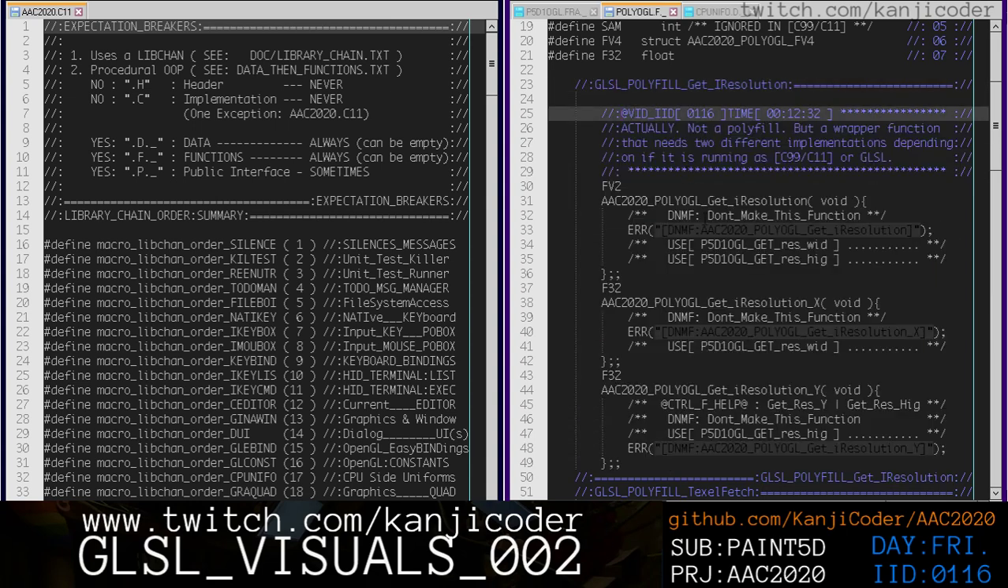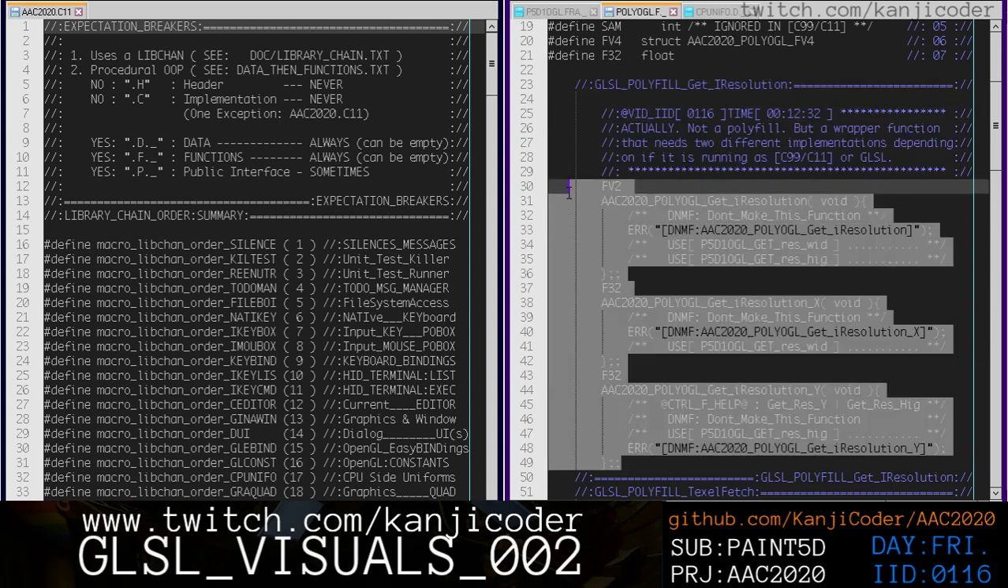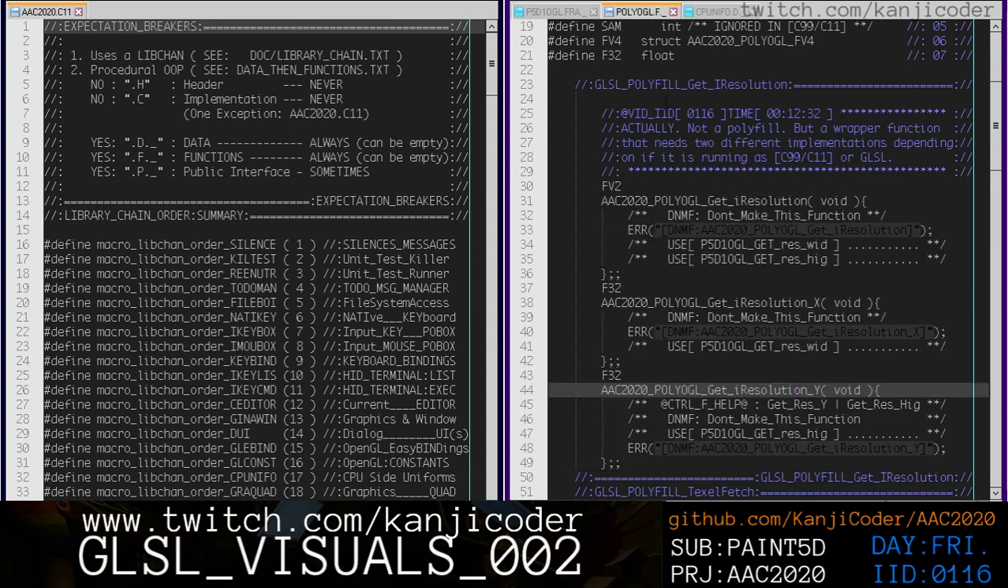So we want to do two things. We want to dissuade someone from accidentally making this function in the future. And we also want to help people who have gone to this file in search of a get iResolution function and can't find it. Right? So we want to facilitate ease of going through the code base, and we also want to help prevent the code base from getting messed up in the future.